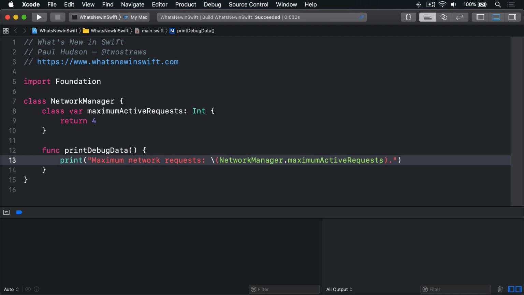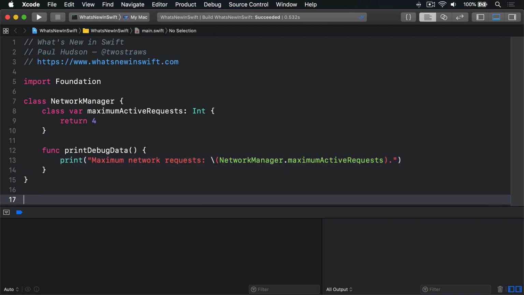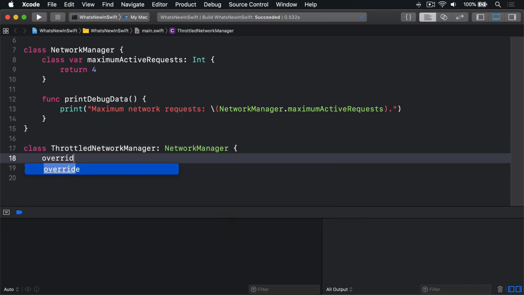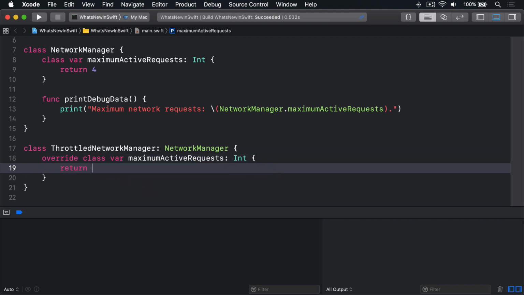print the static property. That works fine right now, but when NetworkManager is subclassed, things become more complicated. For example, we might say class ThrottledNetworkManager inherits from NetworkManager, override class var maximumActiveRequests: Int { return 1 }. That subclass changes maximumActiveRequests so it allows only one request at a time.